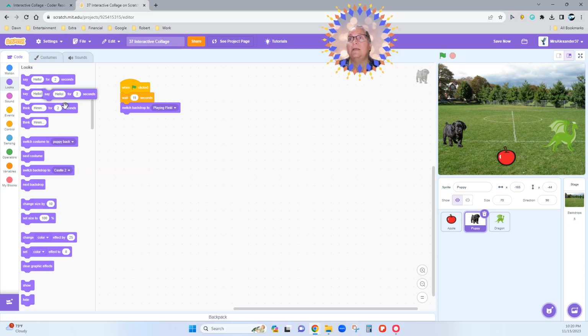And we want him to say, puppies are really cool. And again, I try to have all my words up for about 7 seconds. That gives people time to read. And then we're going to switch the background back to my beach.